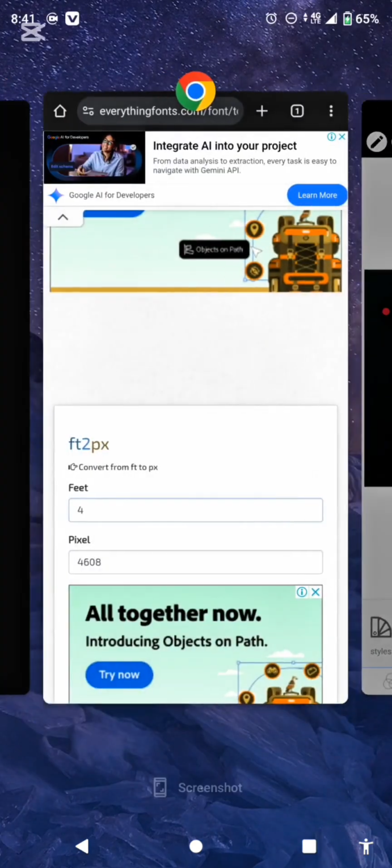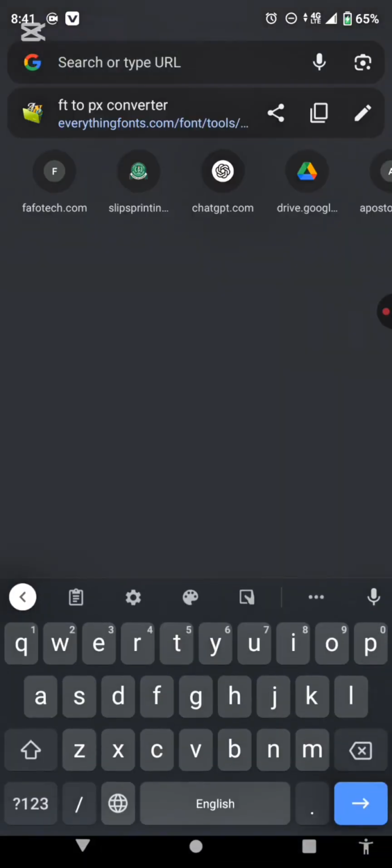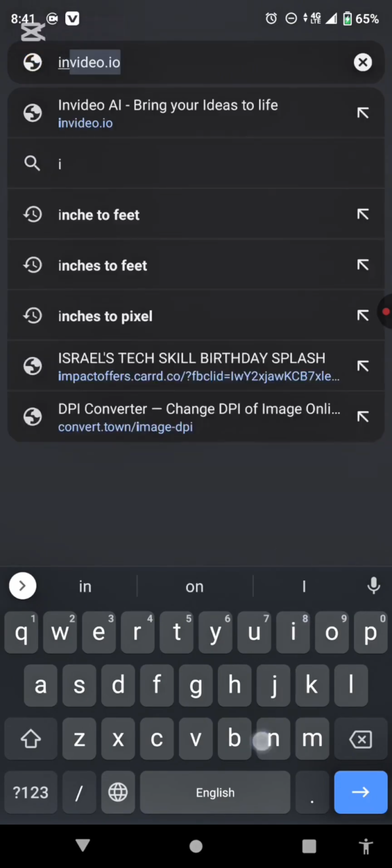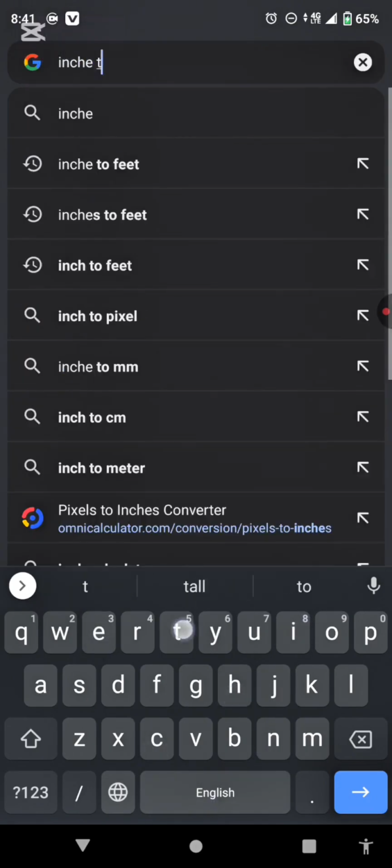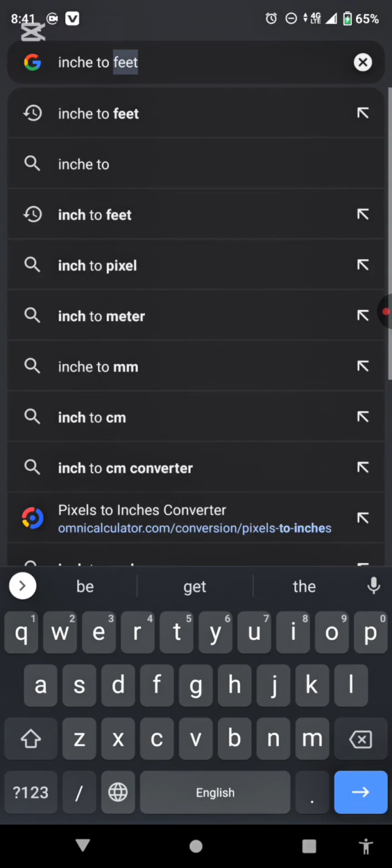Now, we've discussed how to convert. You can also apply this method to other units. If something is in inches and you want to convert it to feet, just search inches to feet. You will see different sites on how to do that. You input the number, you are good to go.